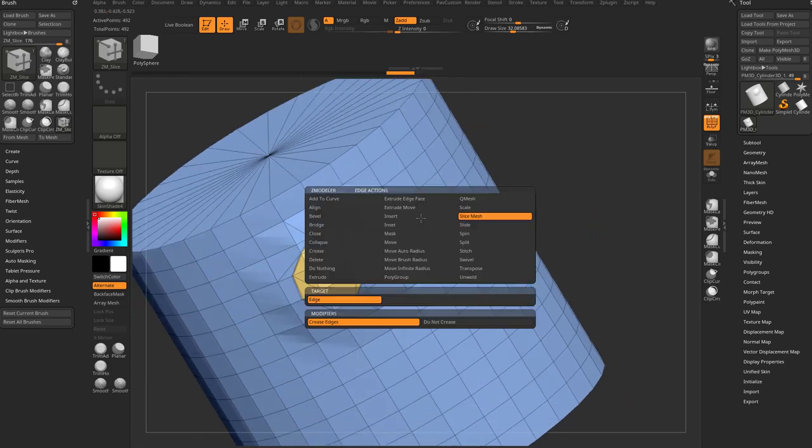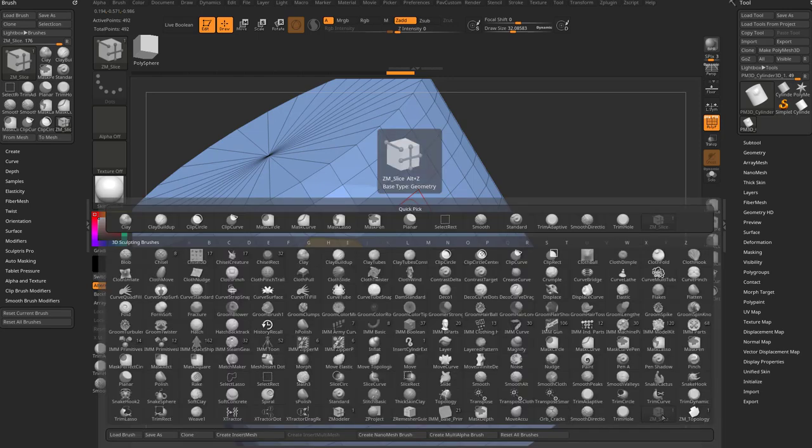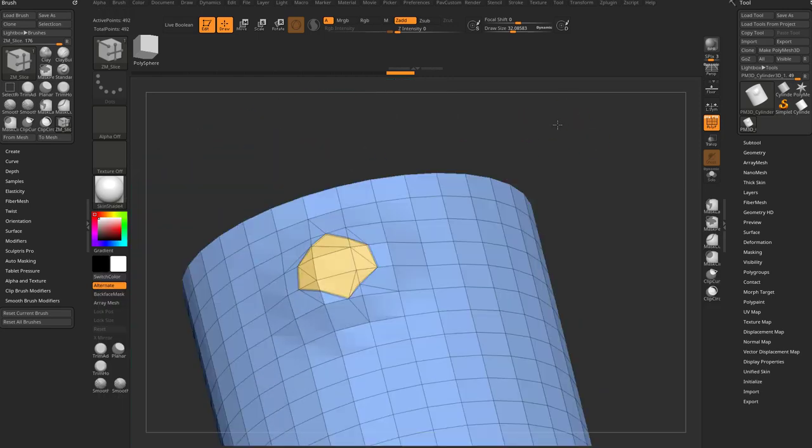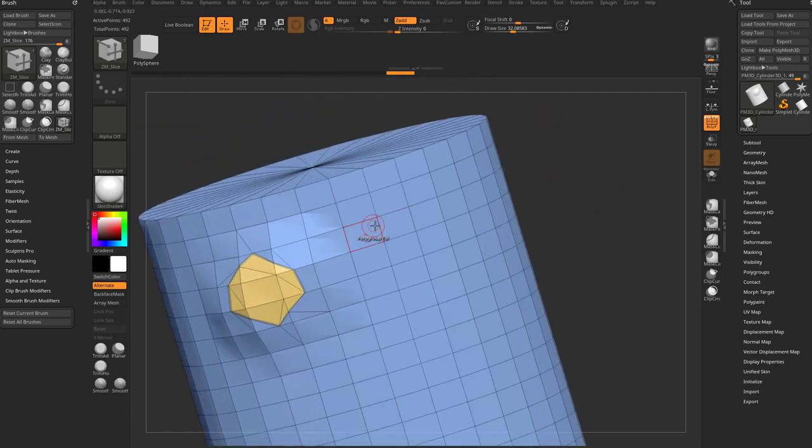So instead of assigning a hotkey to just an edge action or just a point action or just a face action, you can assign a hotkey to a ZModeler brush that has all three actions in one brush. You can load it in on startup, assign a hotkey to it, and then you have very, very fast access to it. Now there is one more I forgot to show you.